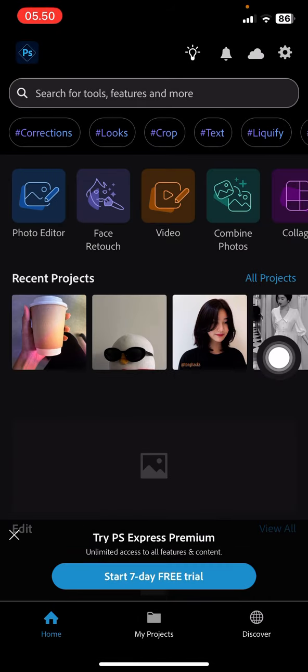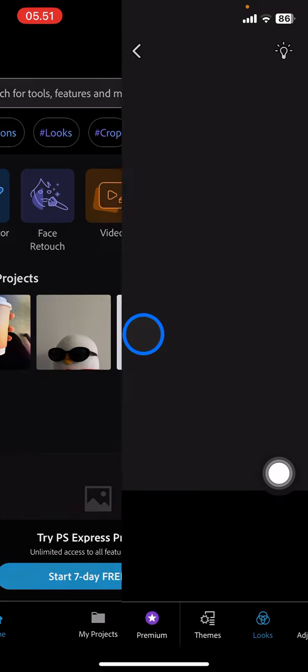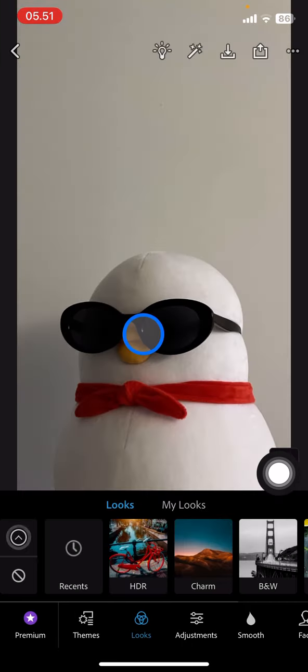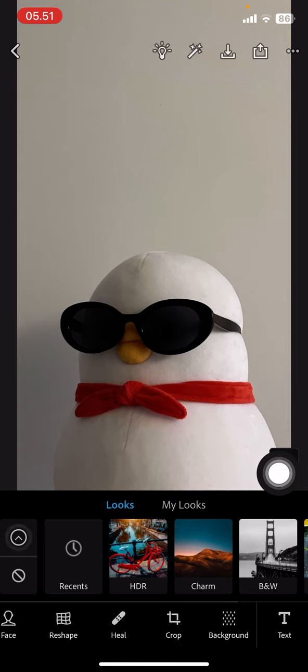and then you just need to click a photo editor if you want to, or you can also access the previous project that you have here. Go tap it, and the first thing is the way you crop your picture here with Photoshop.